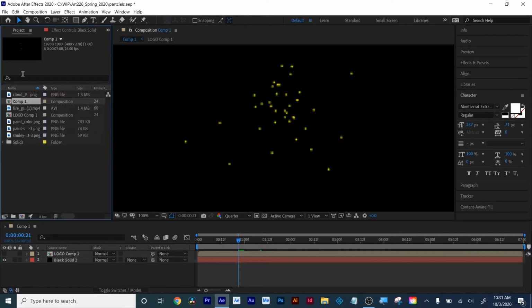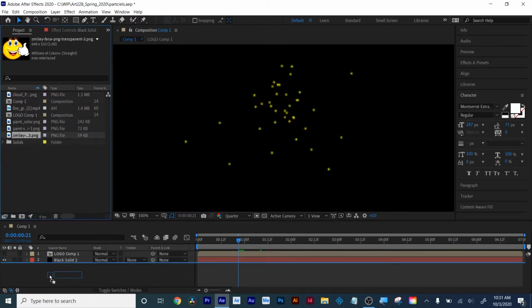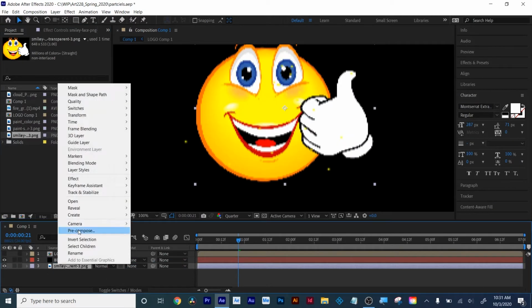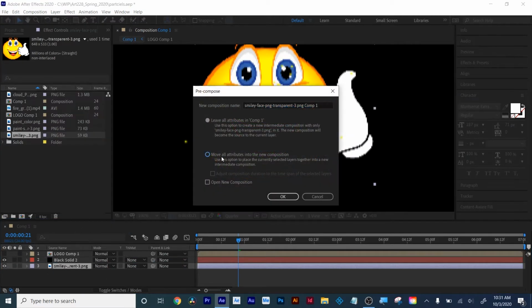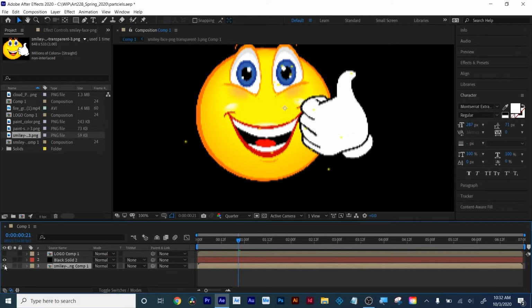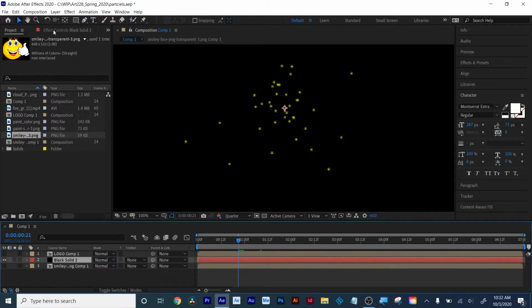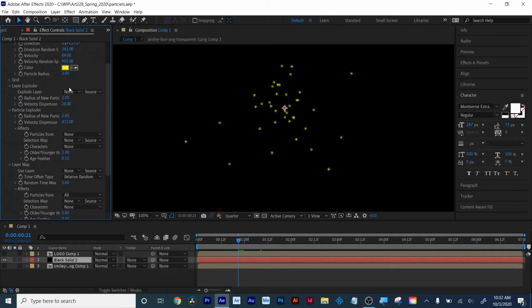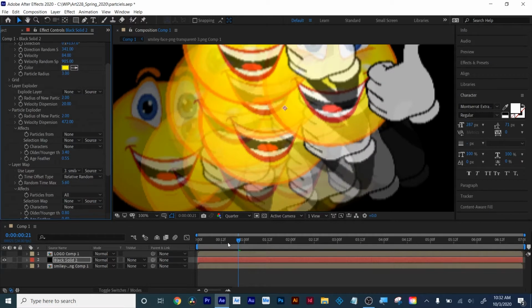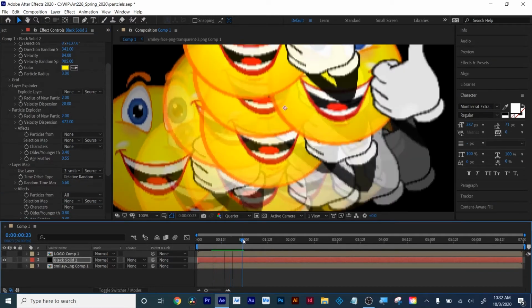I'll show you what I mean by that. I'm going to precompose this smiley face and then hide it so it's a layer inside my panel. So if I go to my layer exploder, the particles will come out of that layer, which is not what I want. But if I go to layer map and choose that smiley face, now my particles are that smiley face.